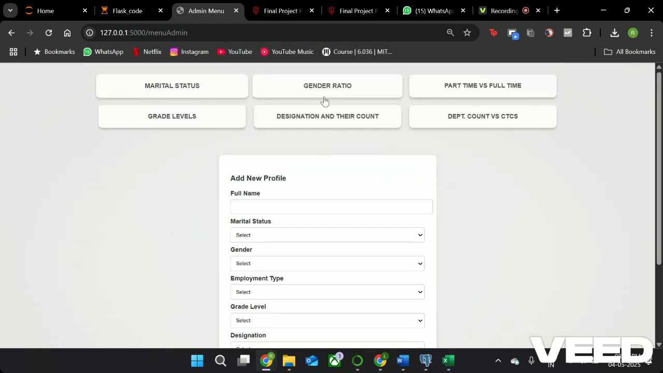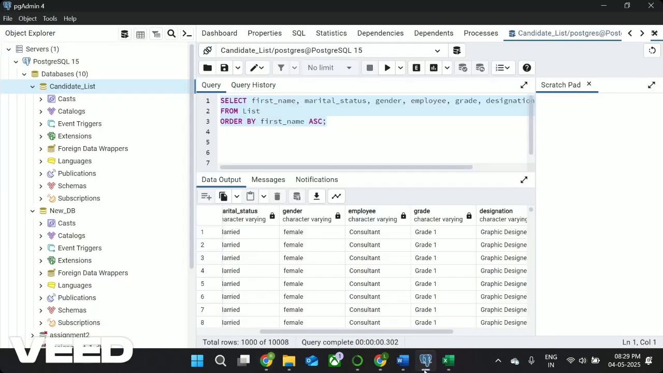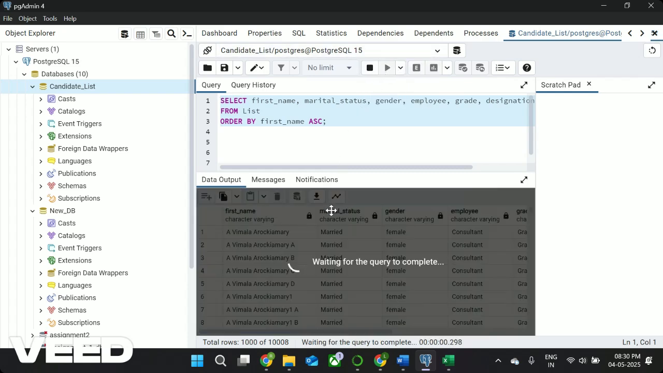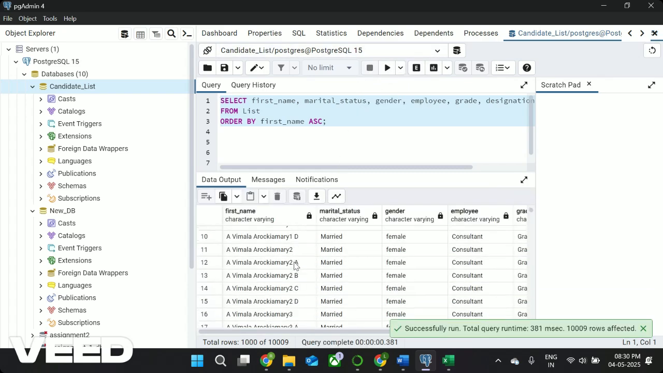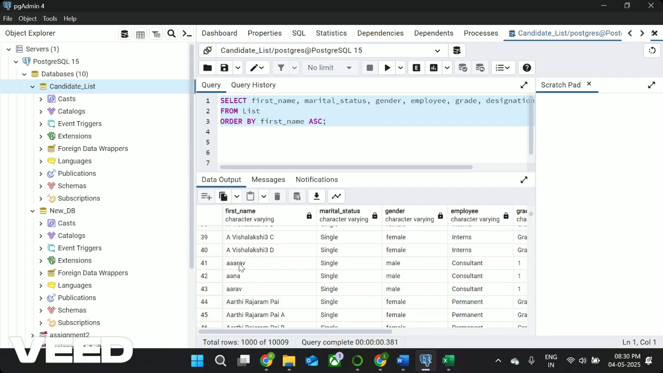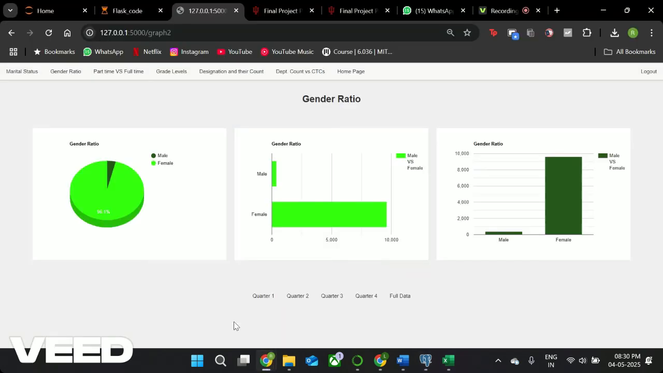If we go to the gender ratio graph, we see that this has been updated dynamically as the male count has now become 389 from 388. If we go to the pgAdmin, once the code is run, we can also find his name right here. He is a single male and a consultant. So as an admin, one can add the profiles.